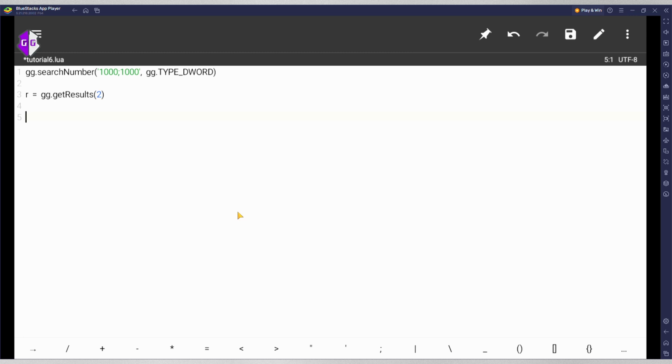Now let's use the getValues function. This is used to get or copy values from an already created table. See, I get a result table from results and save it in a variable. Now let's copy the table to another variable.